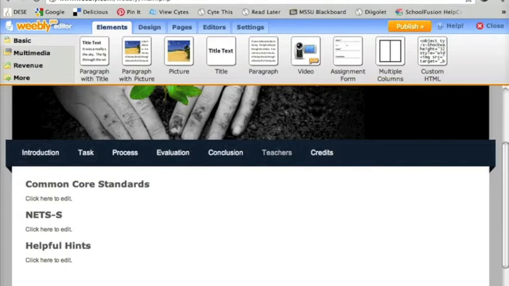But the thing is, as teachers, we're always sharing different pieces of information. We're always helping out. And so by having the teachers page and the credits page there, we are providing information to other teachers that can use this in their classrooms, and then to us as well. The teachers page, I'm right there right now.